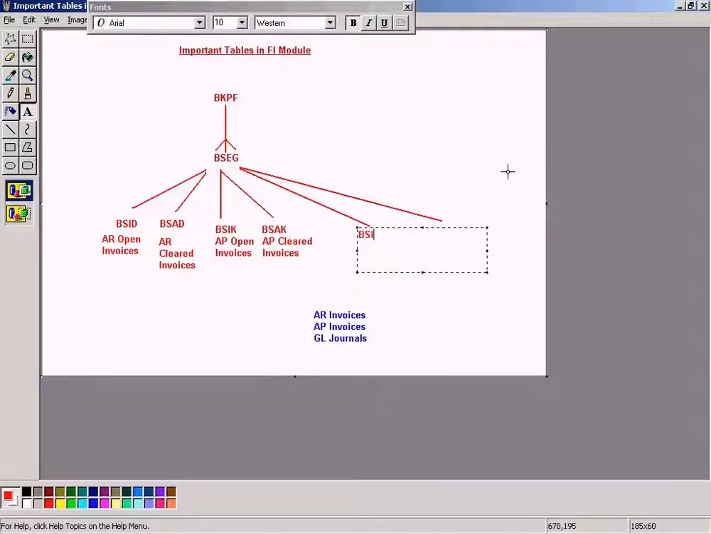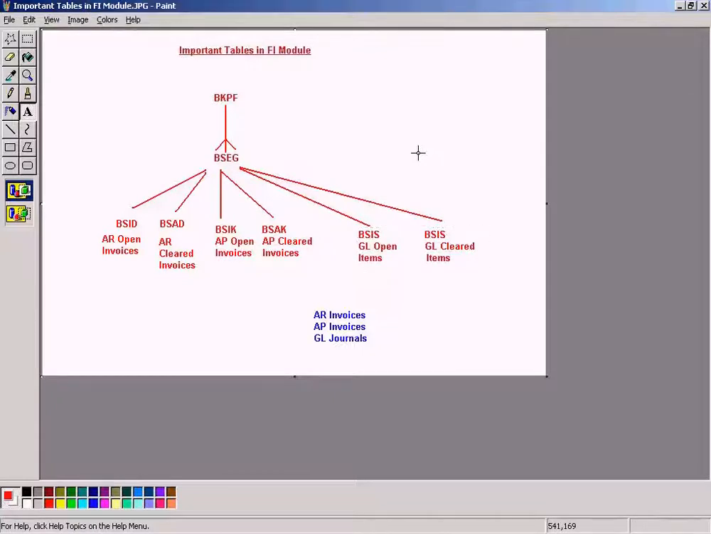BSIS, GL open items, and BSAS, GL cleared items. Alright, these are the tables. You can check yourself later on. The same logic still holds for AP and GL open and cleared items.